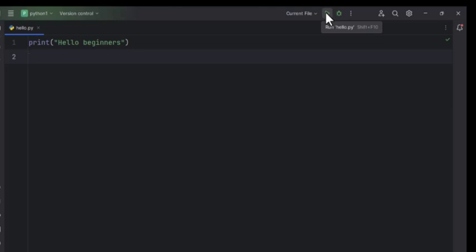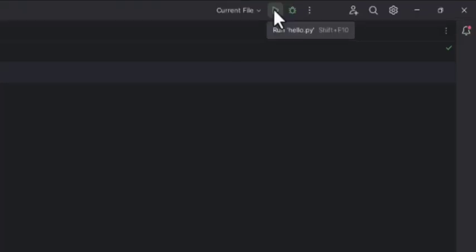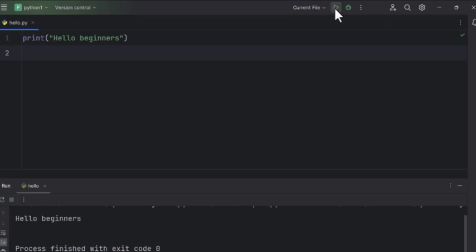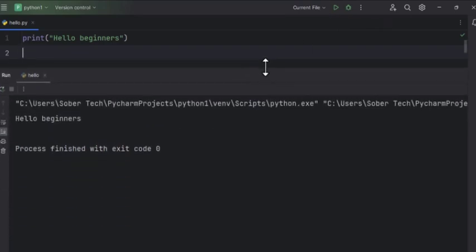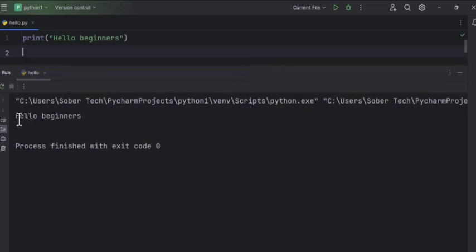I'm going to give you another way of creating a file without going through a Python project, and we are going to do that manually. We are going to do that very soon. Now you can click on run here, and you can also use the shortcut Shift plus F10. So I'm going to just click here. Now let me drag this window to the top. And now you can see hello beginners. You have been able to write your Python code.